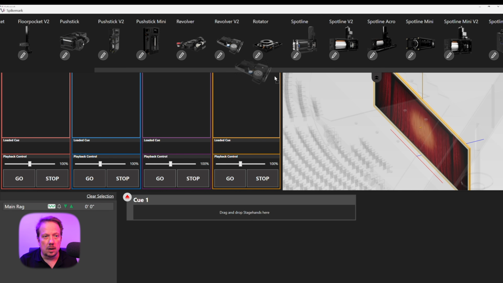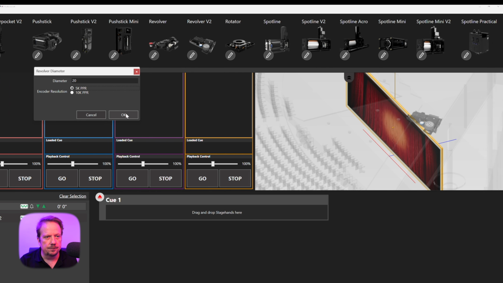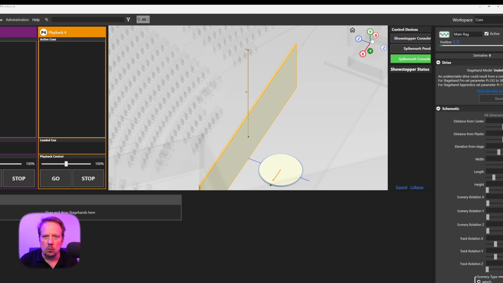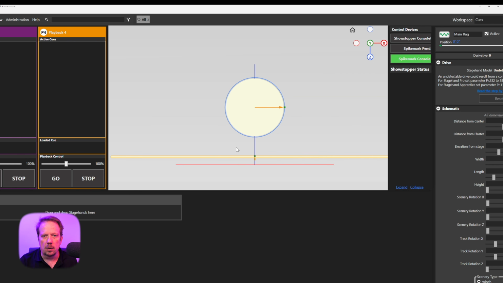So the next thing I want to do is drop down a turntable. So I'm going to grab a revolver and drop that on the stage. For the diameter, I'm just going to do something boring like 20 feet. Orbit the model around, we can see the turntable there. With your orbit control, you can also just click and get one of your orthographic views.